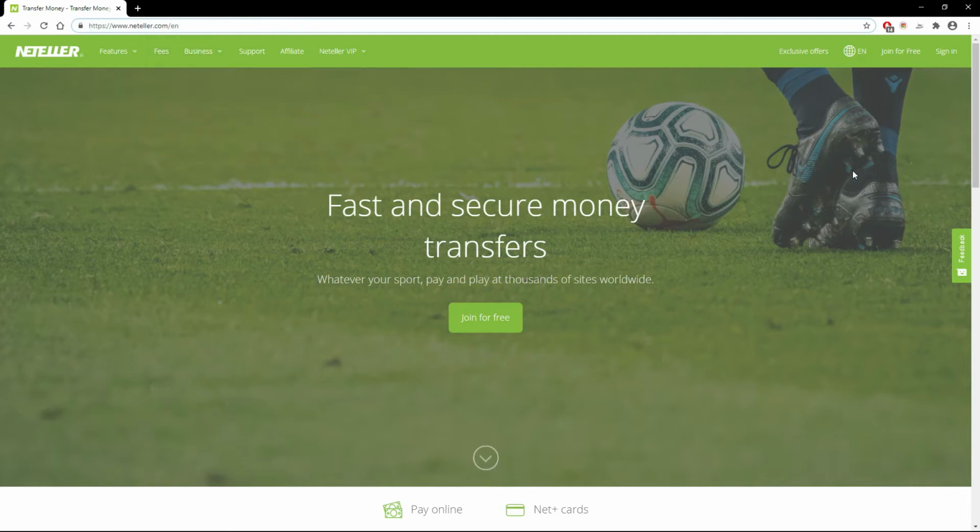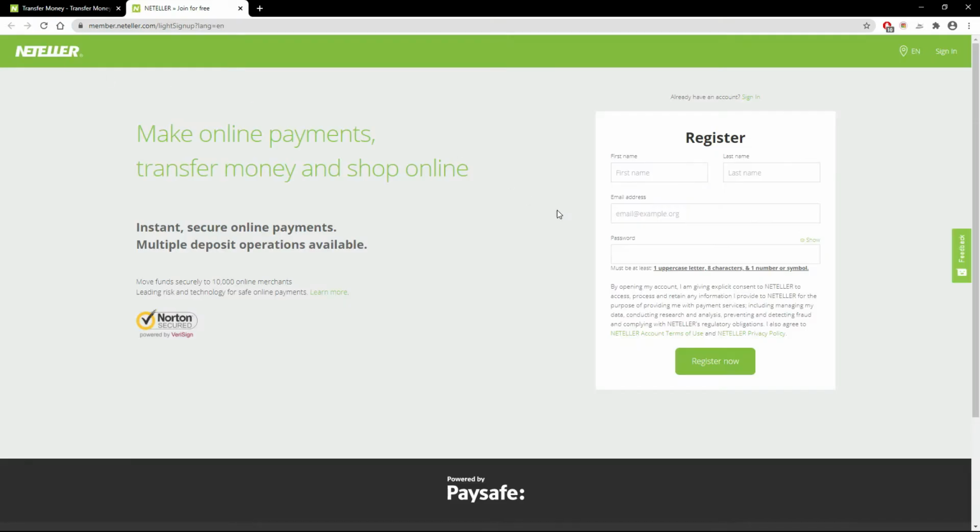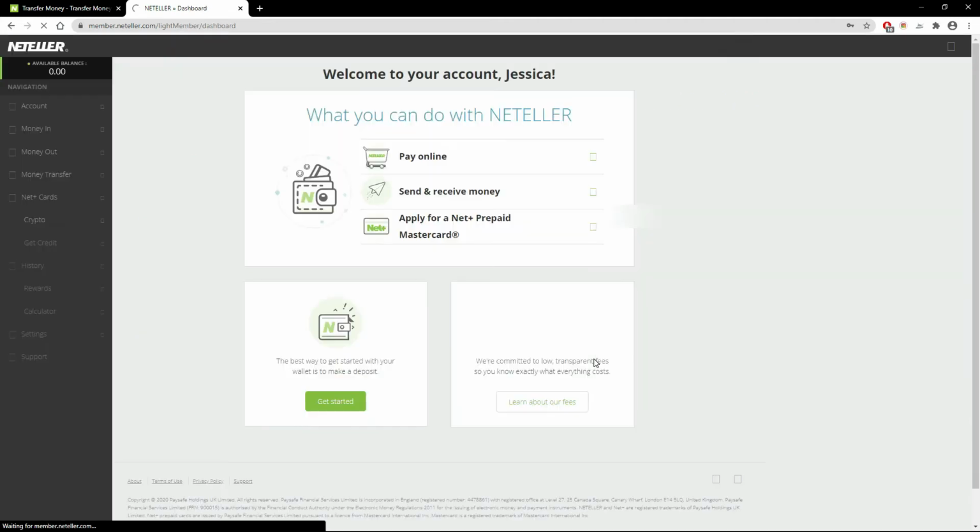Go to the Join for Free section in the upper right corner of the page. There you will have to enter your first and last name, email address, and create a password. Make sure you use one uppercase letter, 8 characters, and one number or symbol. Click Register Now. You will be sent to your dashboard, where you can send and receive money.